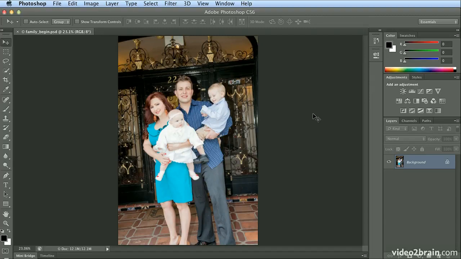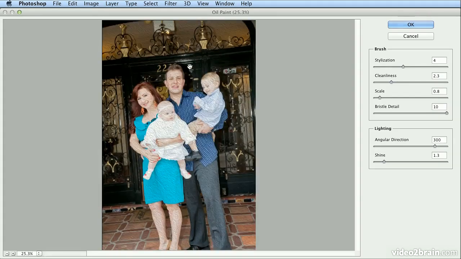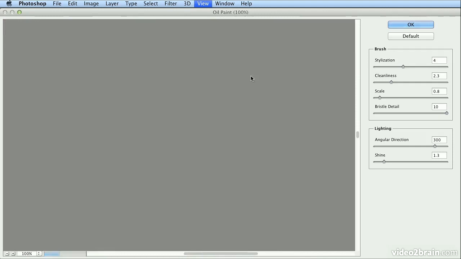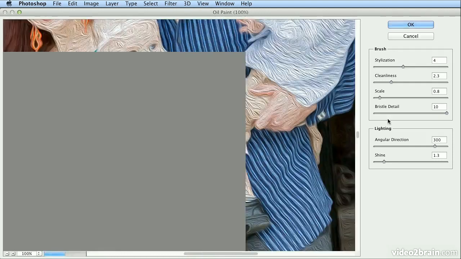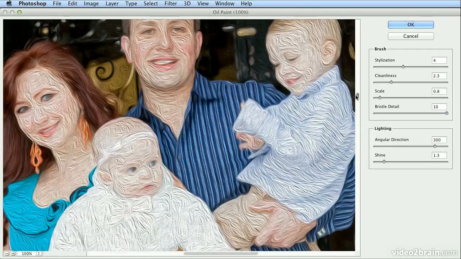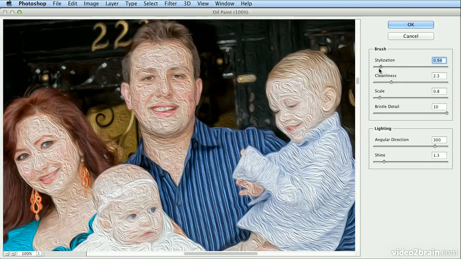Photoshop CS6 added an impressive new filter, Filter, Oil Paint. I'll hit Command plus or Control plus a few times to zoom in, and you can really see the texture and the detail produced automatically by this oil paint filter. In fact, it would take me quite a long time with the mixer brush to achieve this result. You can experiment with stylization.